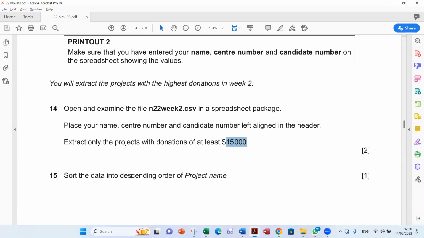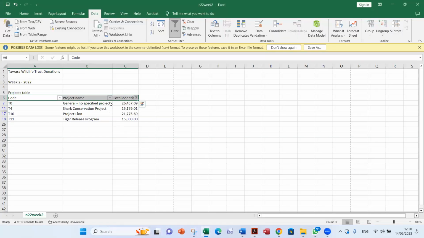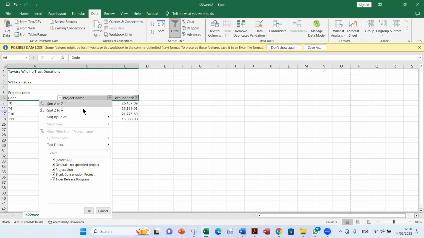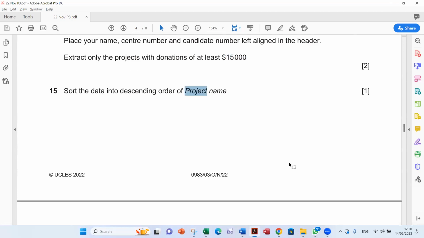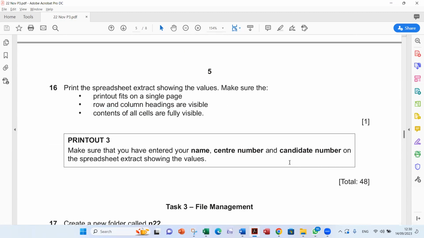Sort the data into descending order of project name. This is project name, and this is sort Z to A. Okay, print. That's it. Print.